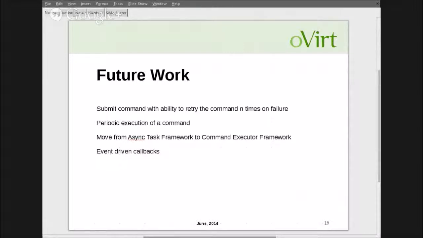And we have two different frameworks now. If you remember, we have an async task manager framework, which is used for storage-related operations. And we have the command executor framework, which is a new framework where you can execute non-storage related operations. But there's nothing stopping us from merging these two into one and having just the command executor framework and completely getting rid of the async task manager framework. So this way, we have only one framework to deal with. So we could be working on that.